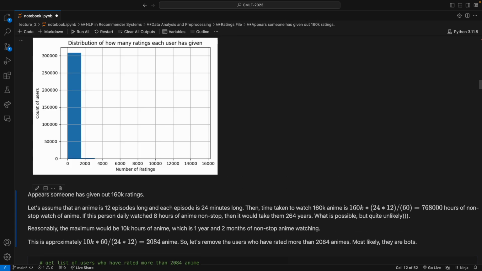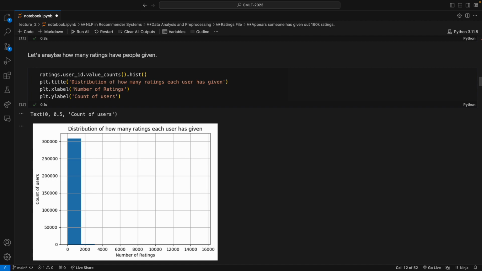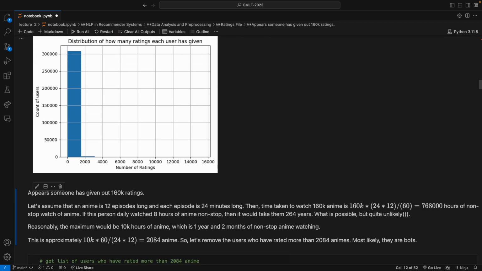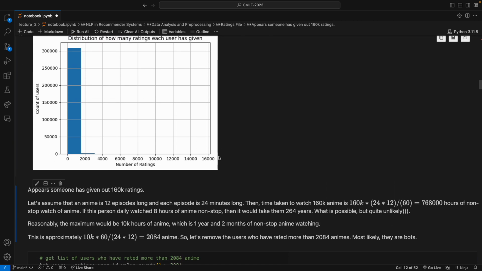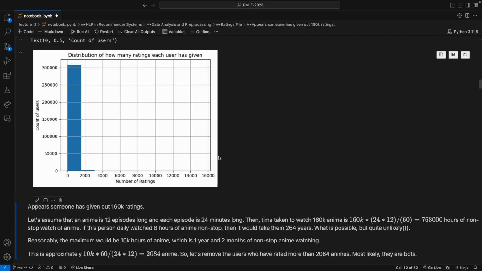And we're going to do our first round of data analysis. First of all, we're going to inspect the distribution of how many ratings each user has given. It appears that some of the users gave more than 1,600,000 reviews, which is quite a lot, to be honest.